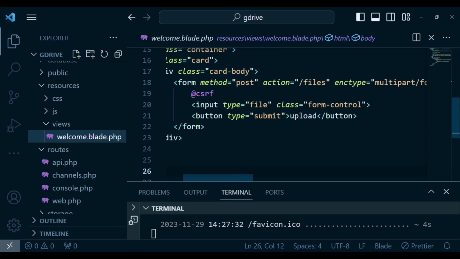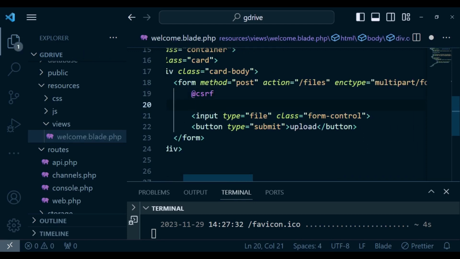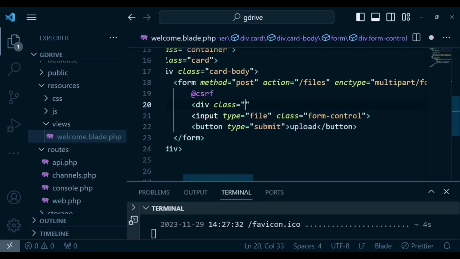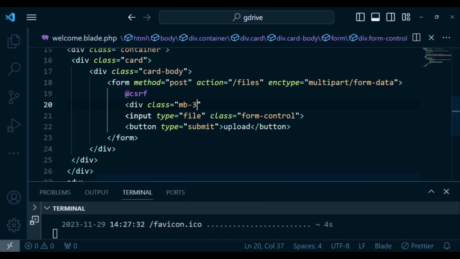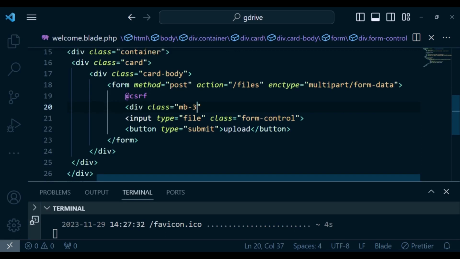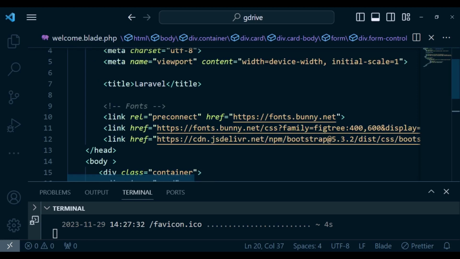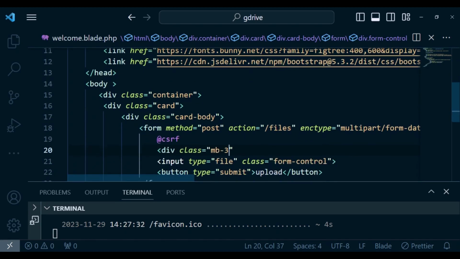Maybe I can separate this using a div with a class. I'm using Bootstrap, MB3, in what we have here. It's just a simple form. It doesn't really matter what you do with this form; you can do it in whichever way you want. So I have included the Bootstrap CDN link. If you're using Tailwind, it's okay.